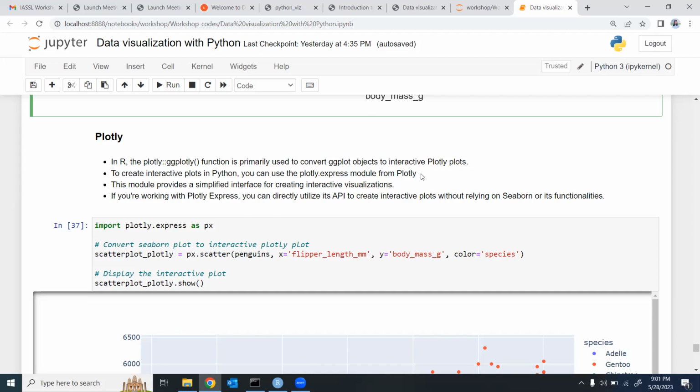This Plotly module available in Python provides a simplified interface for creating interactive data visualization. Interactive data visualization means these plotting options allow you to engage with data using different devices. It can be a mouse, it can be a keyboard. You can use options like zooming and hovering. Using different input devices, you can interact with the visual representation. That's what we call interactive data visualization.